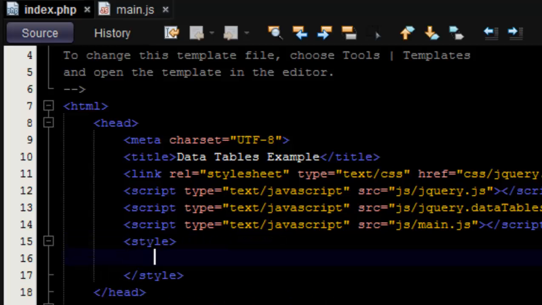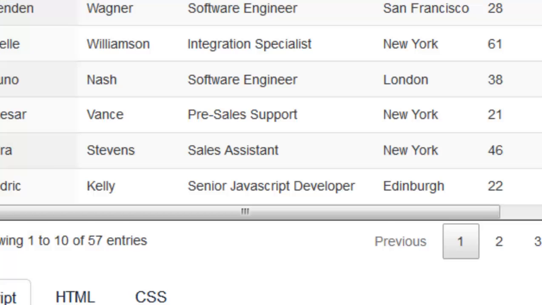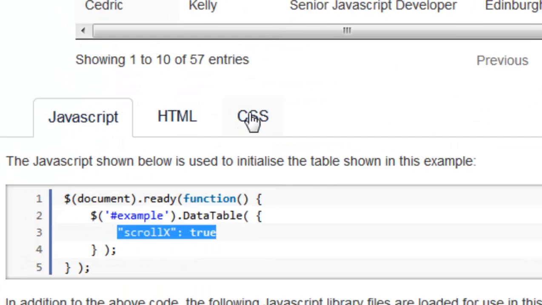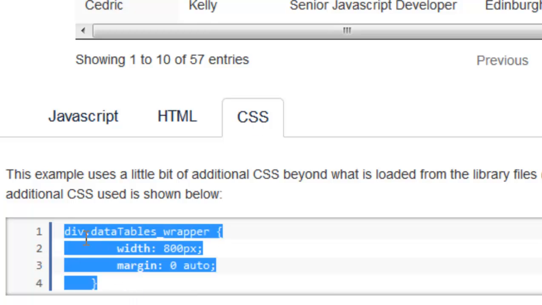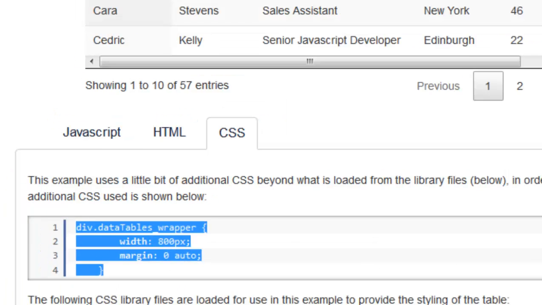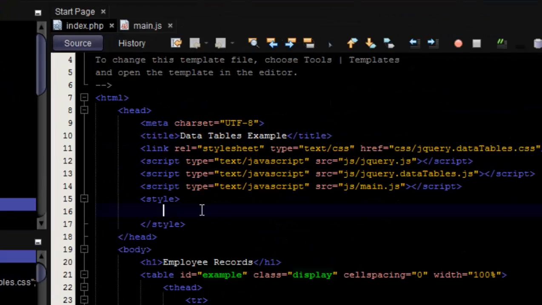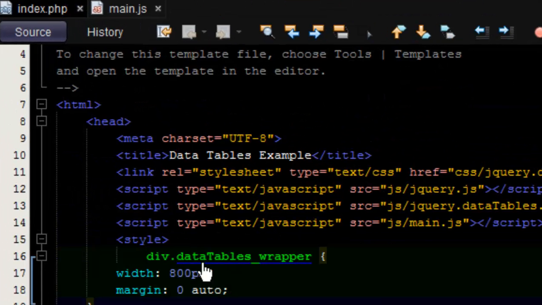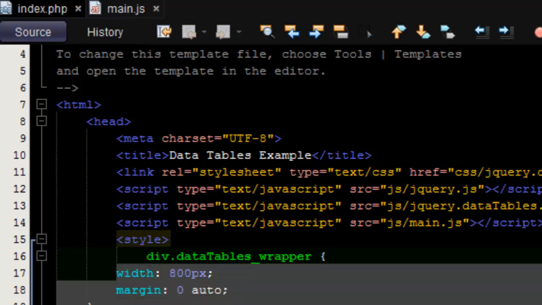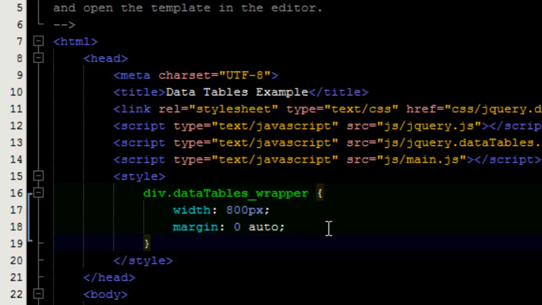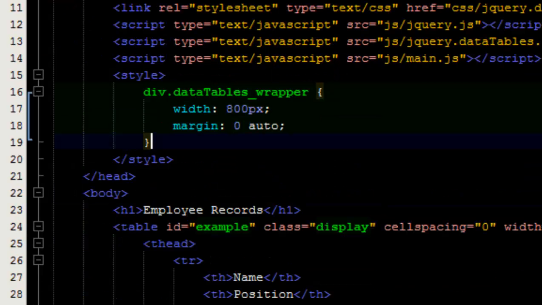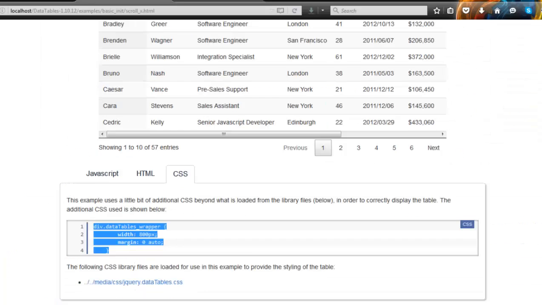tags, and then I'm gonna go over to their code and grab this div.dataTables_wrapper and specify the width and those properties that we have over there in the inline style that we're gonna have over here. Let me indent this code properly. Here we go. So I believe that's it. So let's check it out and see if we're on the right track.